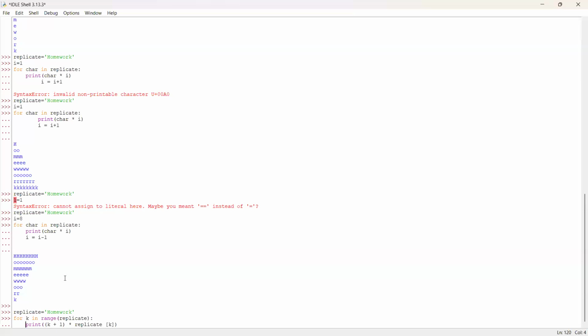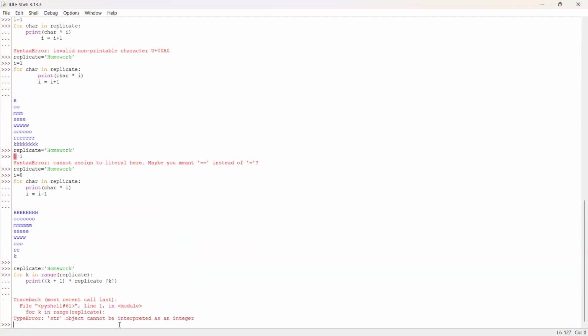I think that's all. There's nothing else. Error. What does it say? String object cannot be interpreted as an integer. What does that mean? Well, hold on. Let me just see. String cannot be interpreted as an integer. Okay, let me see.